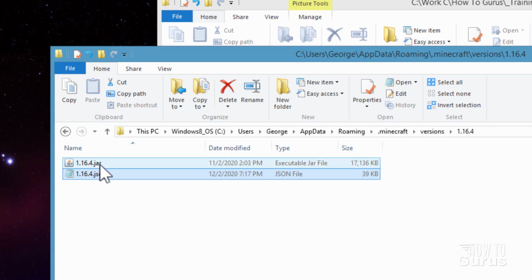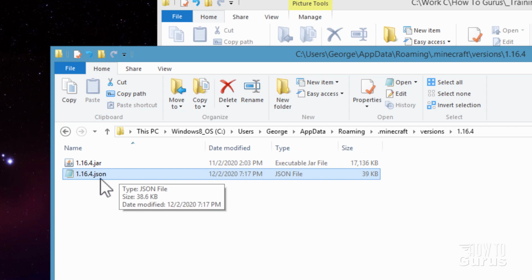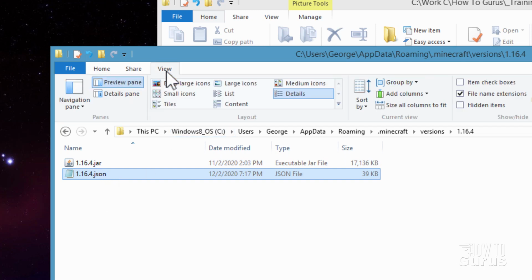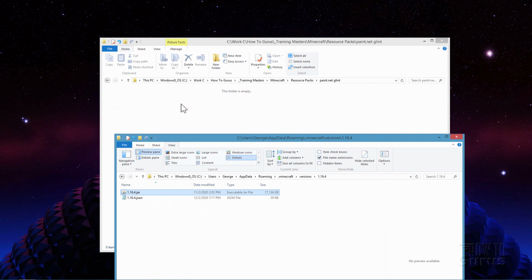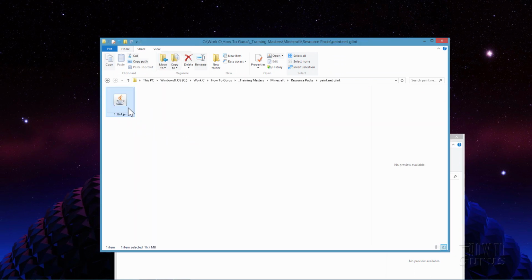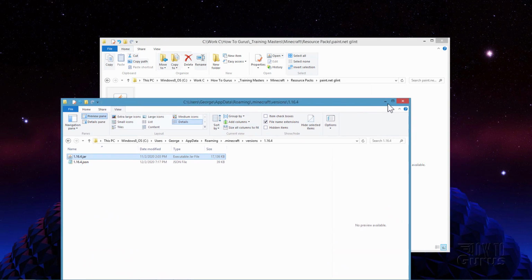Also, if you're not seeing the extensions in here, .jar and .json, go up to View and go over here where it says File Name Extensions. Make sure that that's checked. You'll then see those extensions on there. Okay, we just need to copy the jar file up here. I'm just going to right drag it up and copy right there. There we go. We can now get this out of the way.